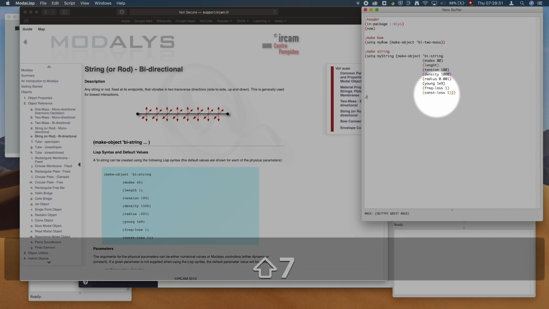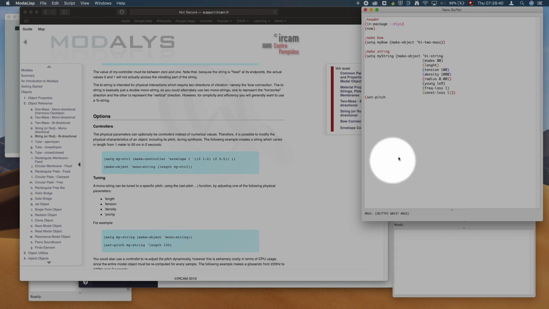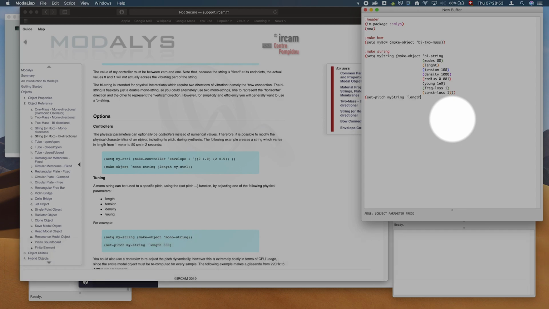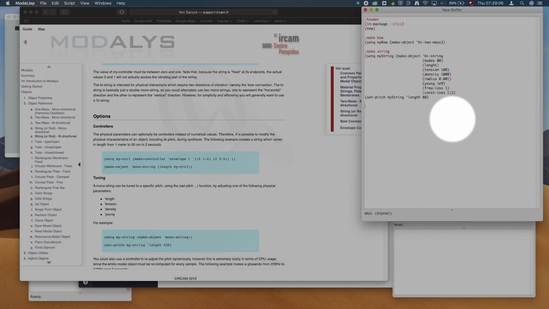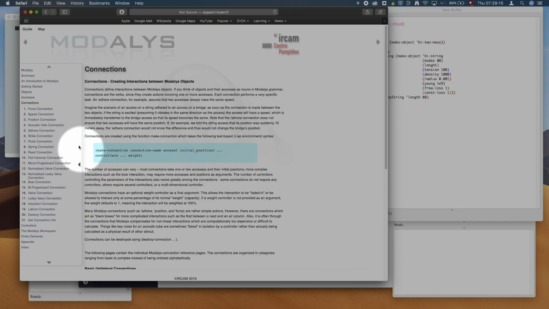Good. I will set the pitch, so set pitch was the code here, set pitch, my string, and let's pick length this time because it works in Max, unlike tension. And let's put it to 80 Hertz. Okay. So we have our bow and our string made. If we now go to the connections here, we will need a bow connection here.